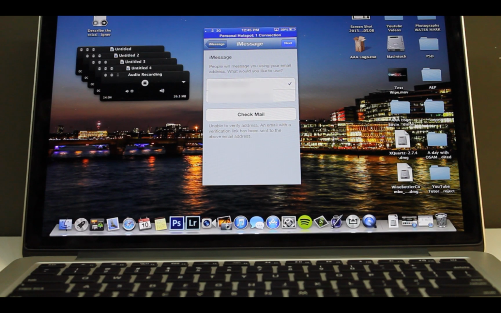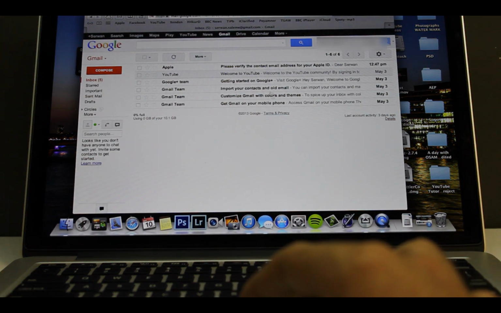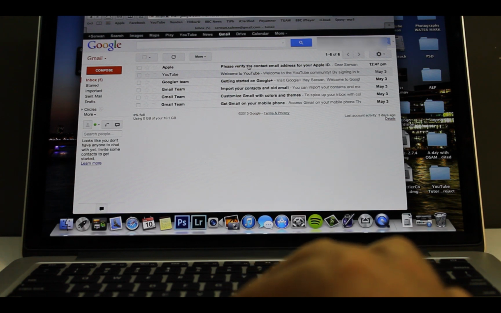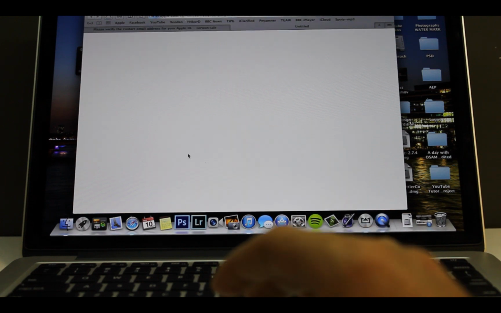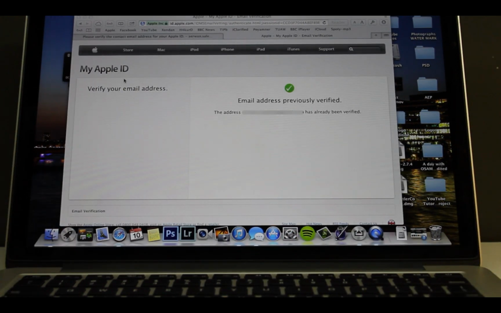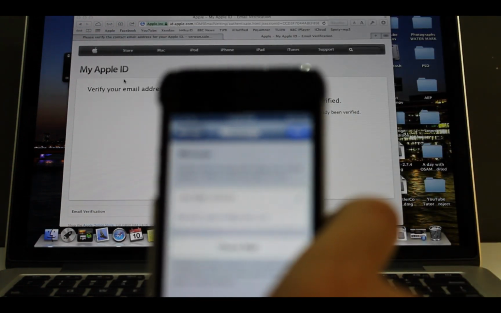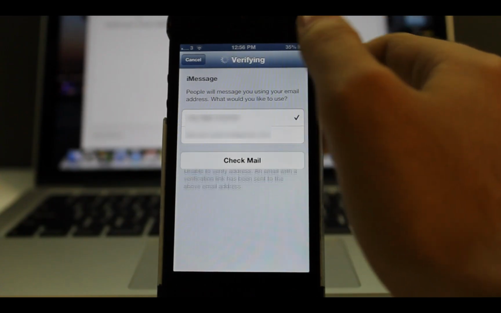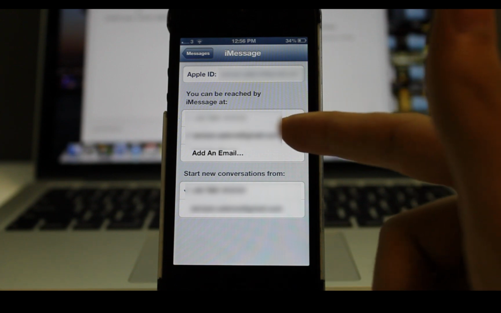Now I'm going to check my email address. Because I'm using Gmail, I have to open up my Gmail account and you'll see an email from Apple, okay? You have to verify your email address. So just click on the link here, Verify Now. Then wait for a couple of seconds. Then you will get a message that says your email has been verified. Then it's time to go back to your iPhone or iOS device. Then tap next. You are done. As you can see, your email has been added here.